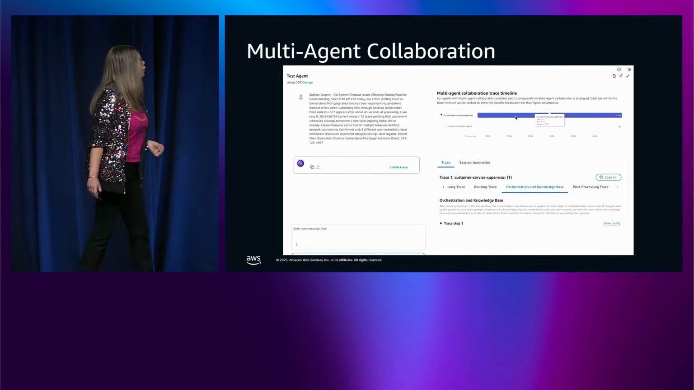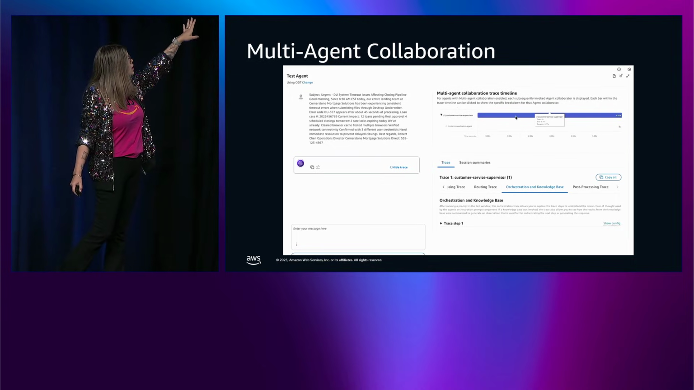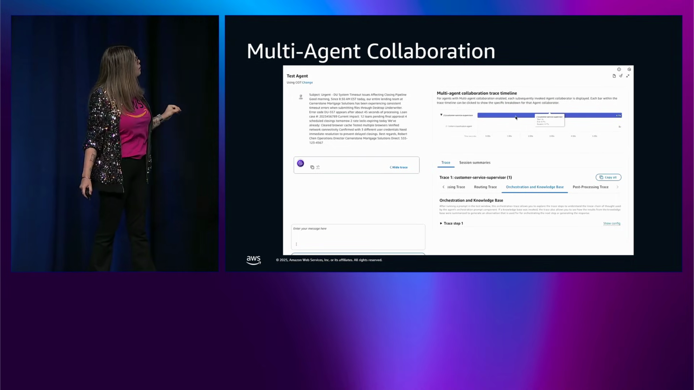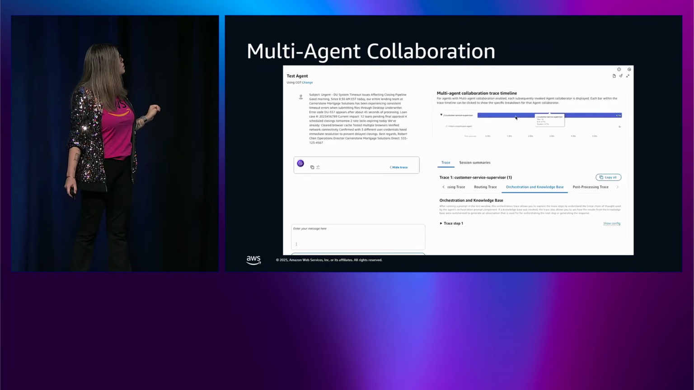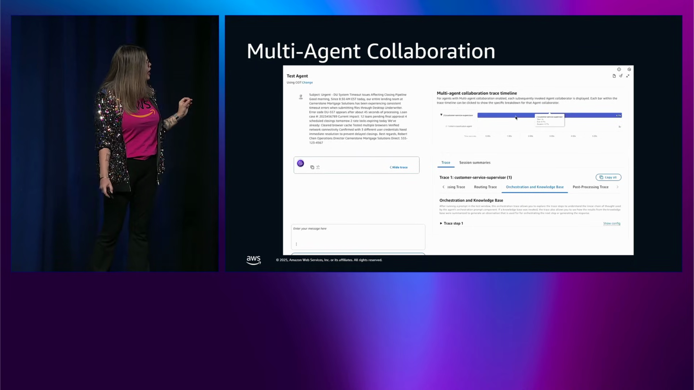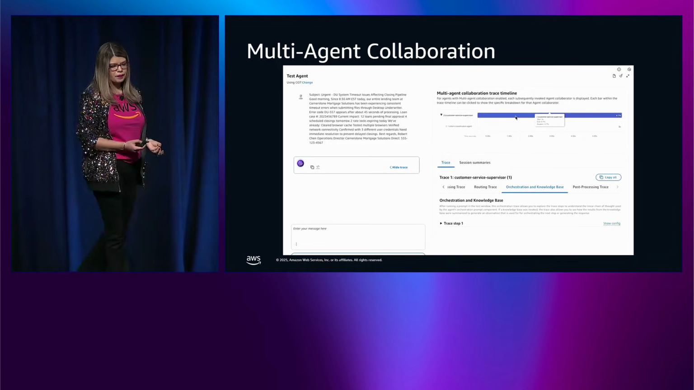And we are going to check now that we received a ticket. So there is a system timeout, issues affecting closing pipeline. It started at 8:30 a.m. So all the description of the ticket.